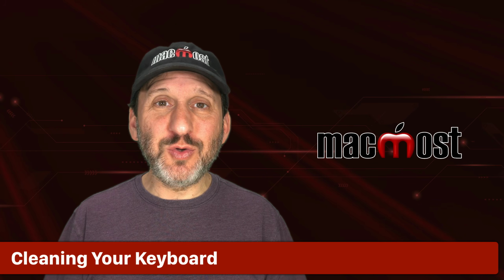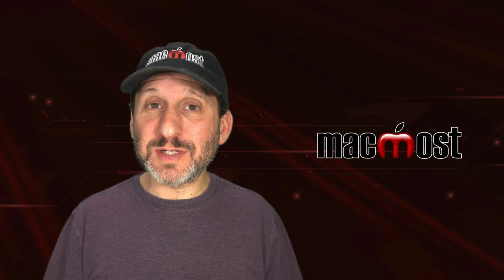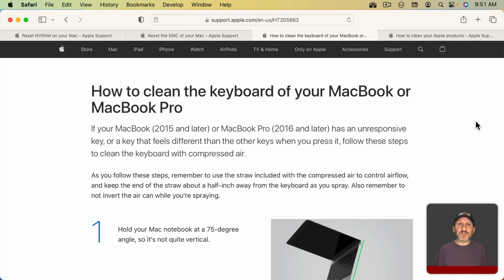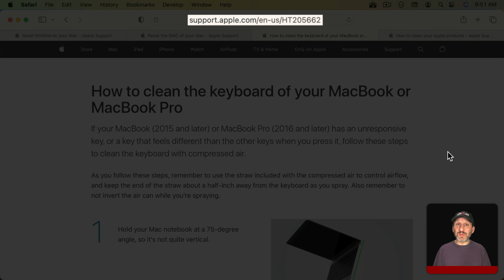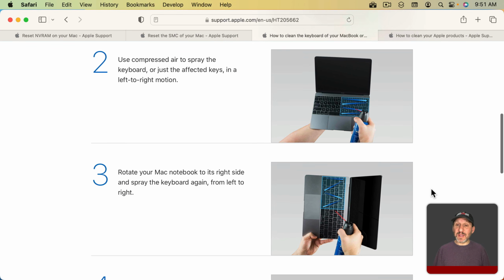Now if it's just one or two keys that don't seem to be working properly, it could be that some dirt has gotten trapped in the keyboard. So you're going to want to clean it. Now Apple has very specific instructions for cleaning keyboards. You can go to this page and Apple will tell you how they recommend cleaning a MacBook keyboard.